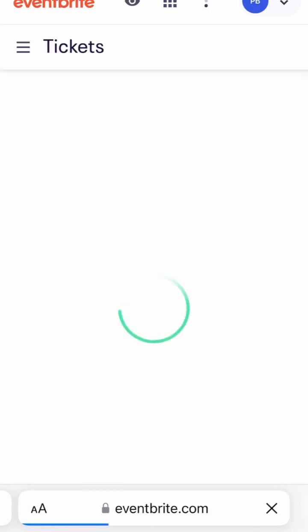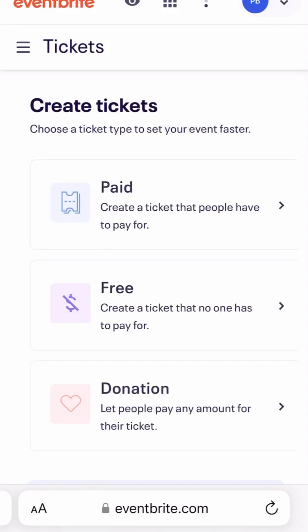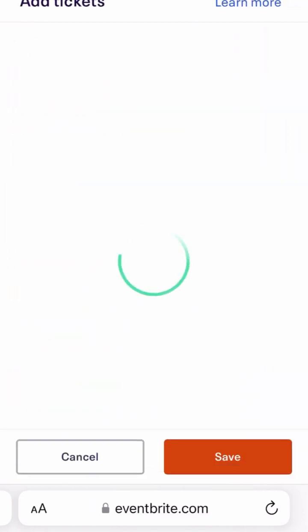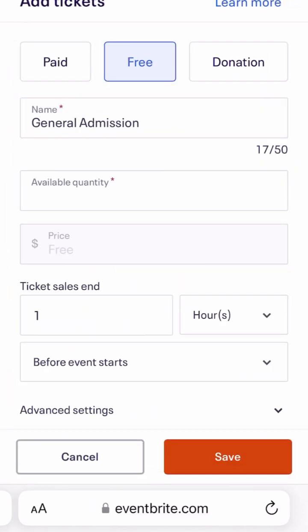So after that, we go over to our next page, and it submits to the ticket page. So for the tickets, you can do any type of tickets. You can do paid, you can do free, and you can also do donation. I feel like that's really cool. I don't know how donation goes in regards to charges to you.